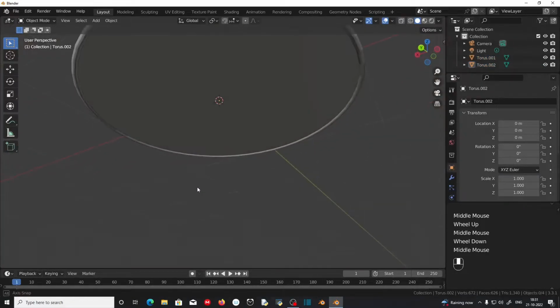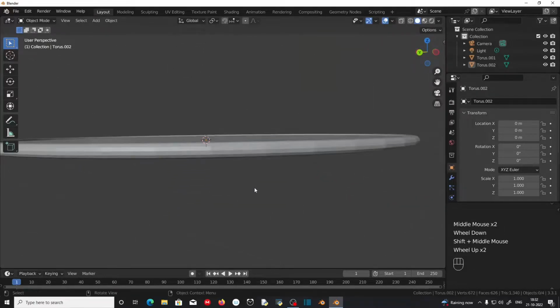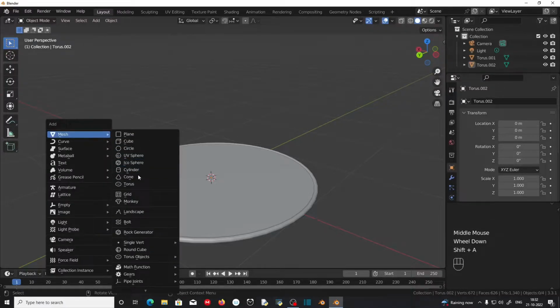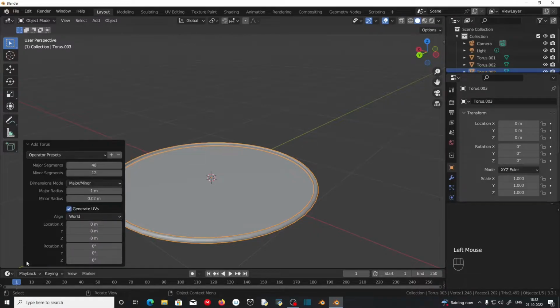Now we need to add another torus here and 4 legs to our table. In order to do that, Shift plus A, mesh torus. As you can see, our new added torus is inside the first one. Go to this menu, change the major radius to 0.8. So you can see this is our second torus.